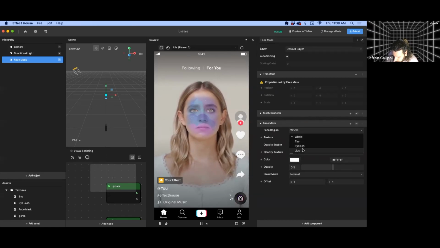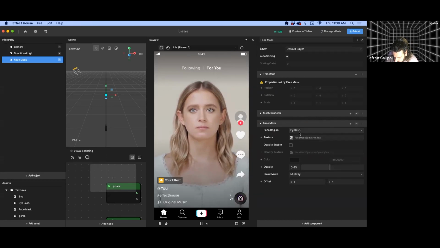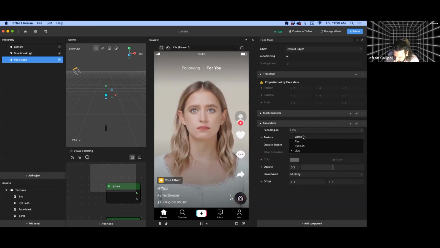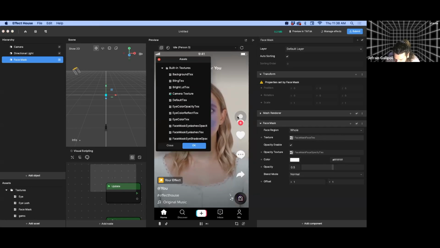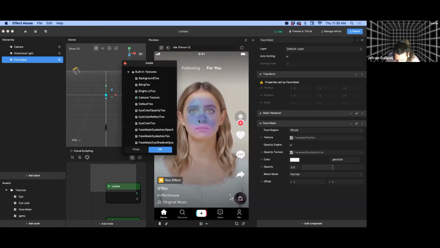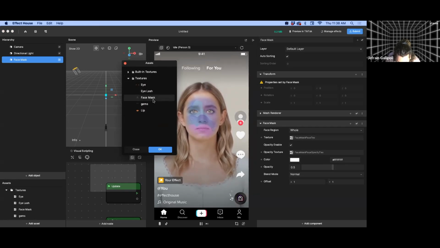And we have 4 options right here: whole, eye, eyelashes, and lips. And you're gonna be using all of those separately. Let's start with the whole. And on texture, you're gonna click here so we can change that texture we have there, the preset one. We have some built-in textures, but we're focusing on the textures that we imported. So they are right there in the bottom. And let's import this one right here, face mask.